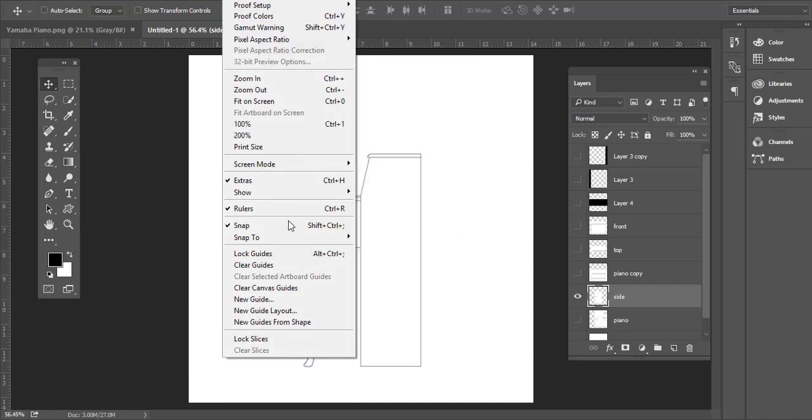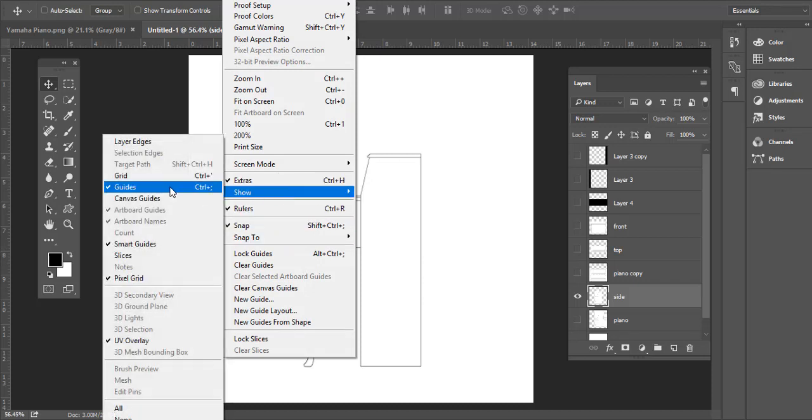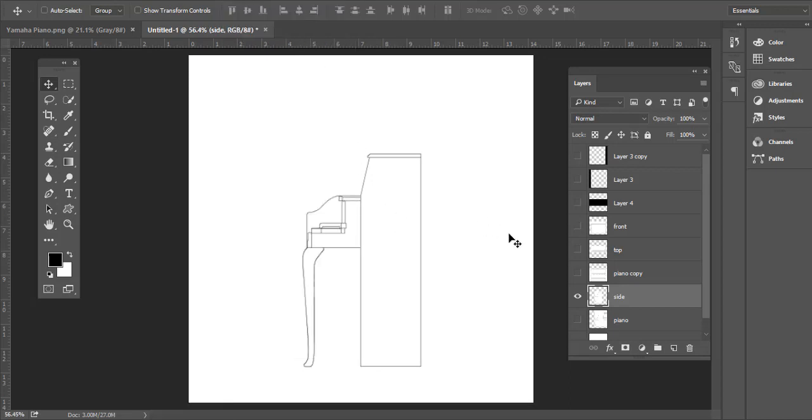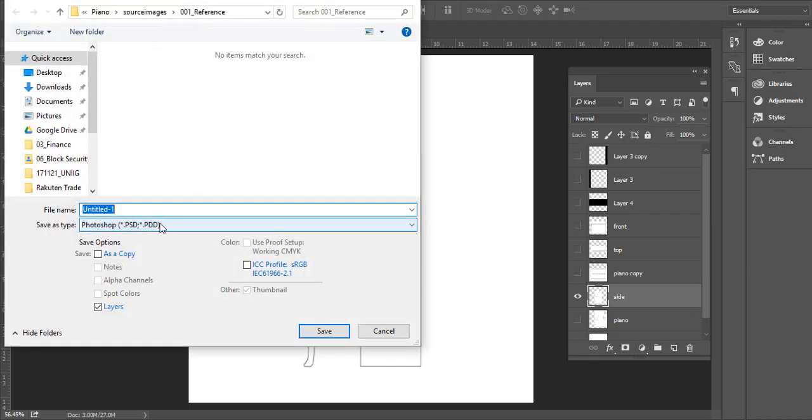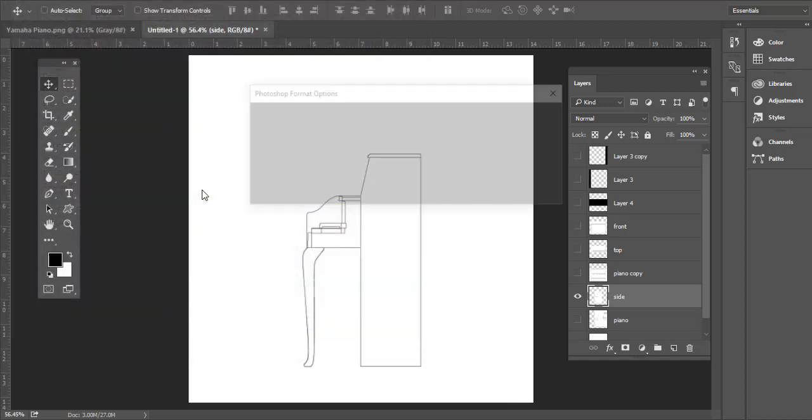How do you hide guides? Go to View, make sure guides are hidden. That's a shortcut for it, if you're wondering. And with that, I'm going to save all of this. Control Shift S, and I'll just save the Photoshop file first, and I will call it the November 27th working file. So that's my Photoshop working file.